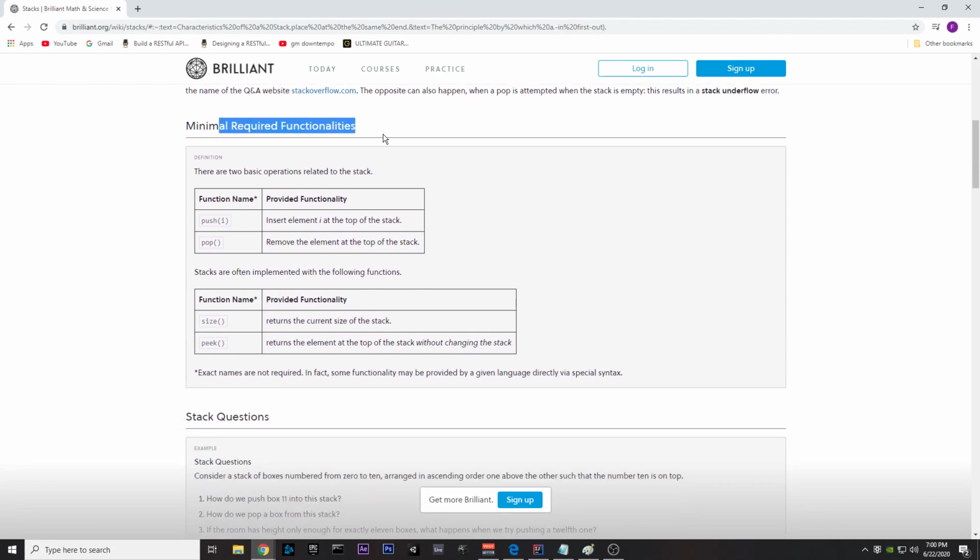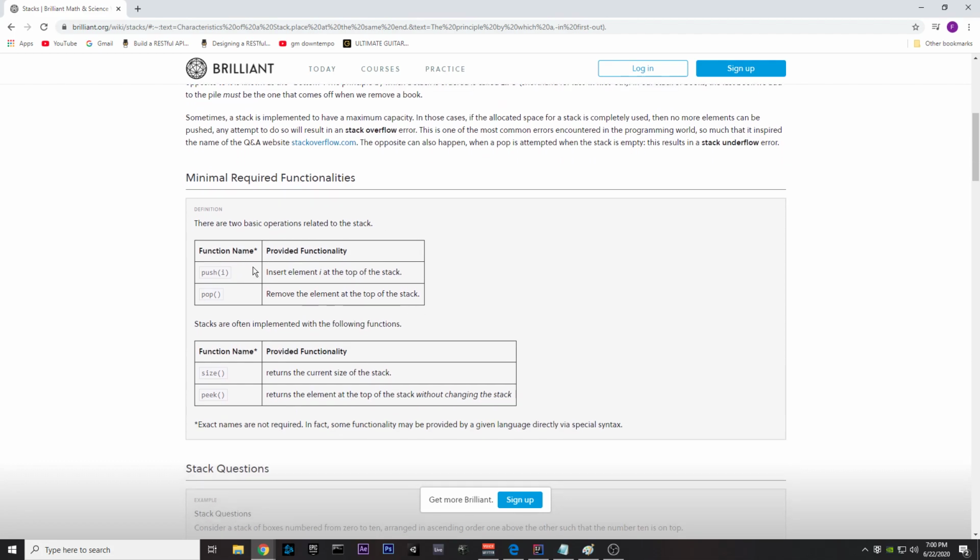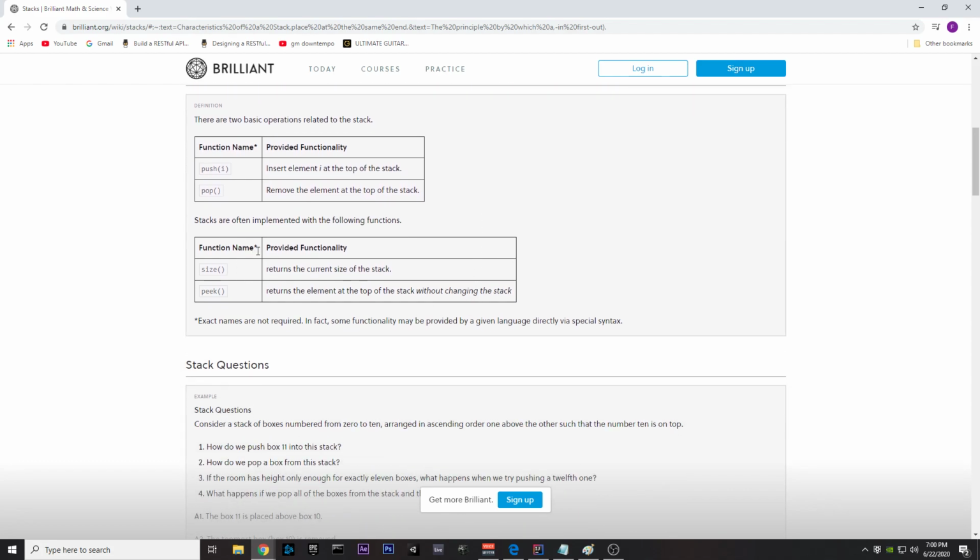Okay, so the minimum required functionalities. The two basic operations related to the stack are push and pop. With push, we insert element I at the top of the stack, and with pop, we remove the element at the top of the stack. Now for the added functionalities, we can add size and peek.